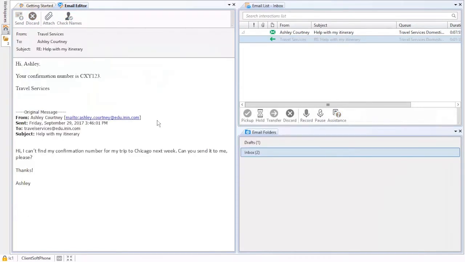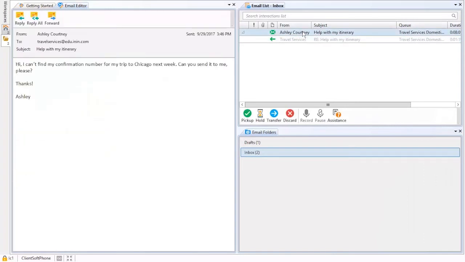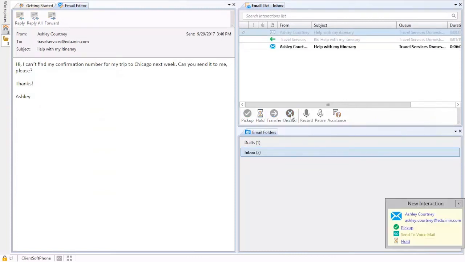And I have sent the response to that email. You'll notice that the original email is still connected in my inbox. So I need to go down to the button bar and click Discard in order to disconnect that email. Once I do that, you'll see that I immediately have another email alerting on my queue.